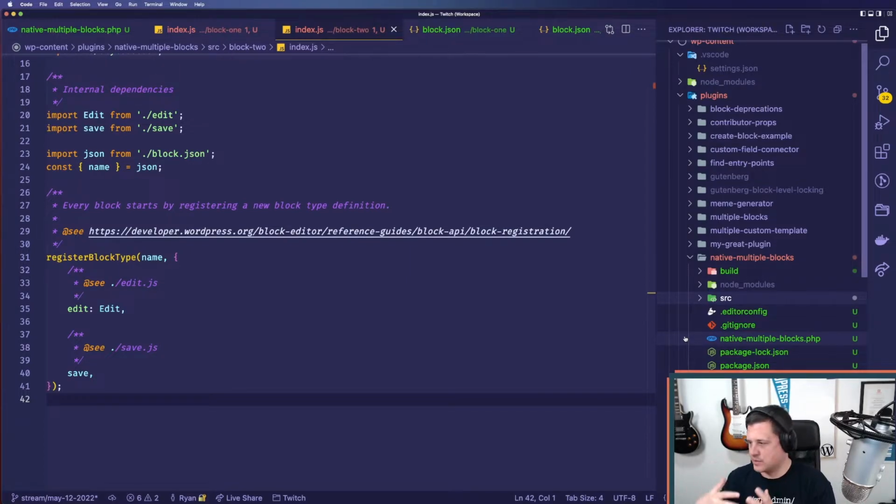It would just create a new block based on whatever templates are defined. That's something that I'm super excited about.